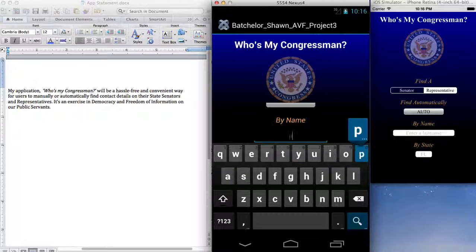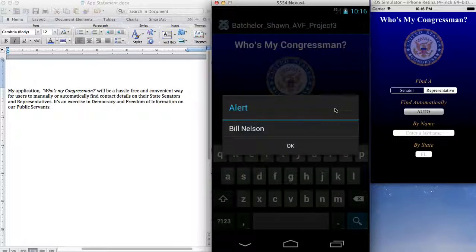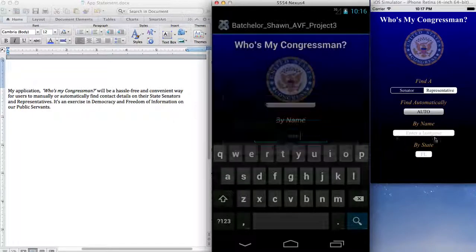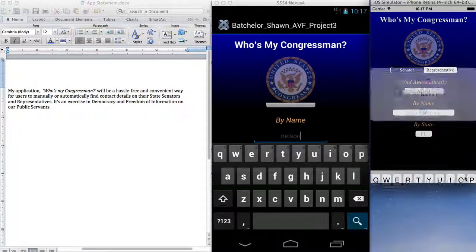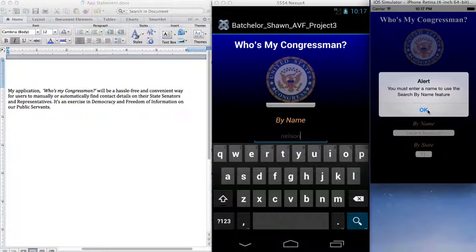So let's try. Once you hit the search key, I automatically program the keyboard to give you a search key. Once you hit the search key, it'll go out and pull the API data for your senator or representative. Same thing, it works for iOS, and just let me show you. I have a control here, so you can't submit a blank form. You have to enter a name or a state in it.